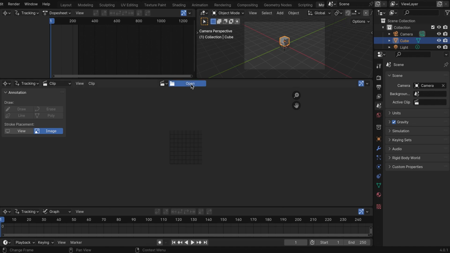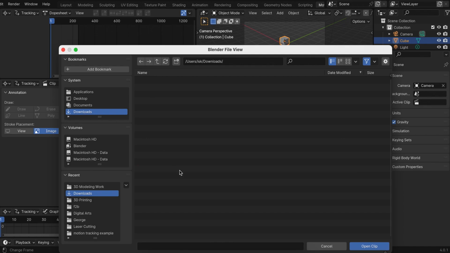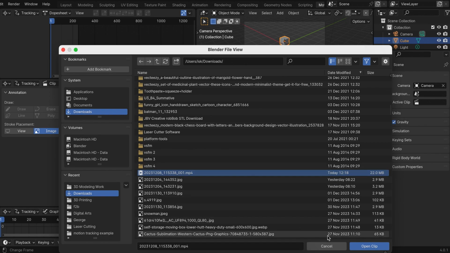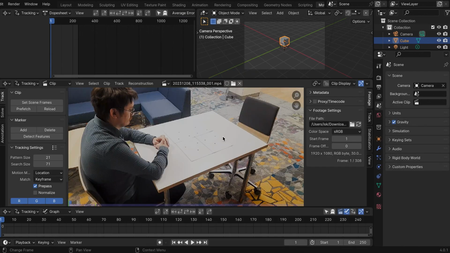Over here we click on Open, and we will go through the video that we've prepared for motion tracking here. This is Mr. Camille, and he's sitting at the table with many dots on a piece of paper. We're going to use the dots to track a plane, and then we need to have something in three-dimensional space more than the dots, so I guess these chair wheels down here are fairly good for that.